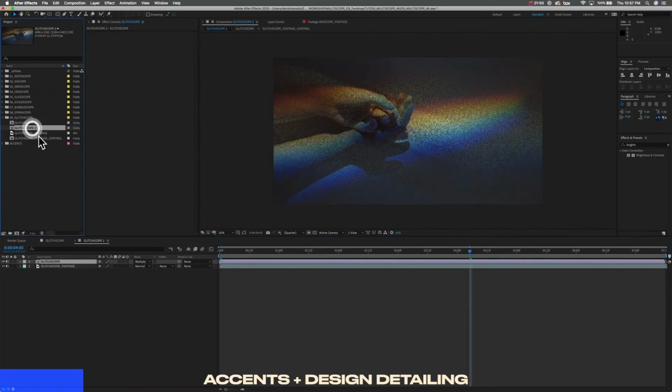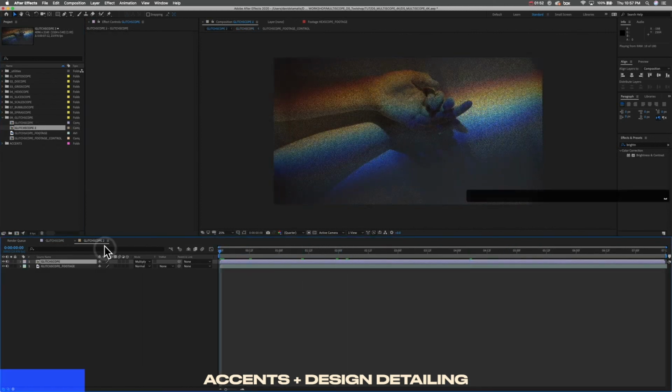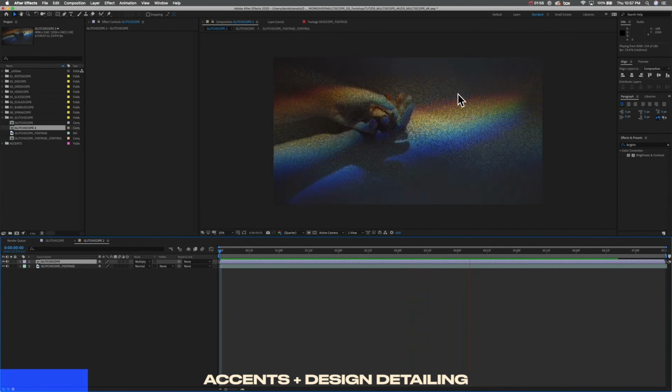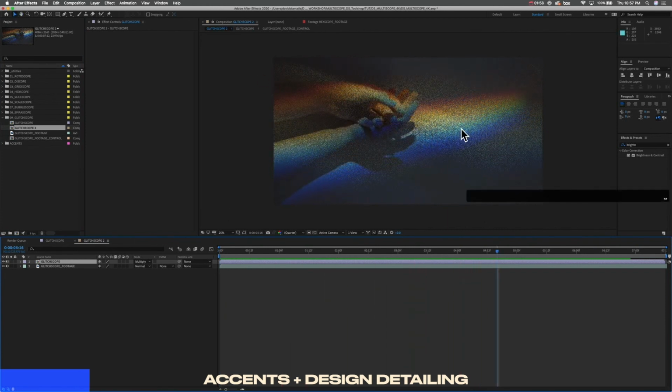Now if I go back to my second one, I can see that rotational movement's almost translating into what feels like a second light.